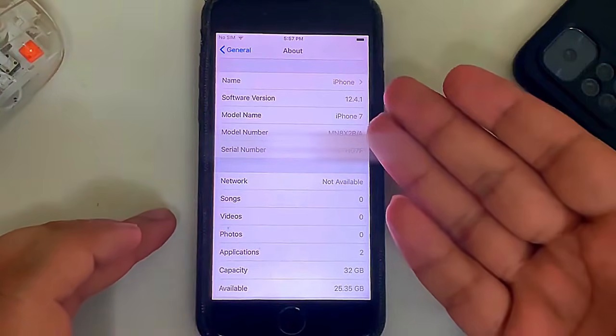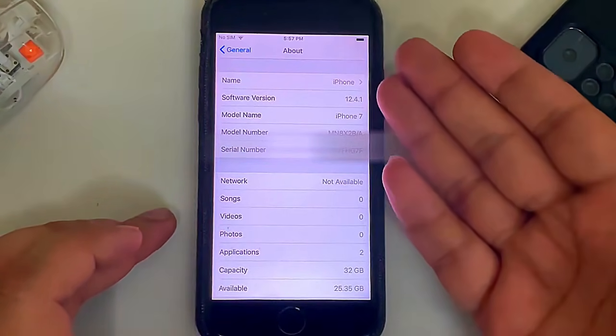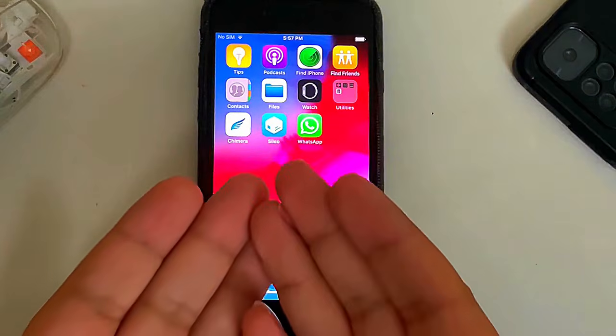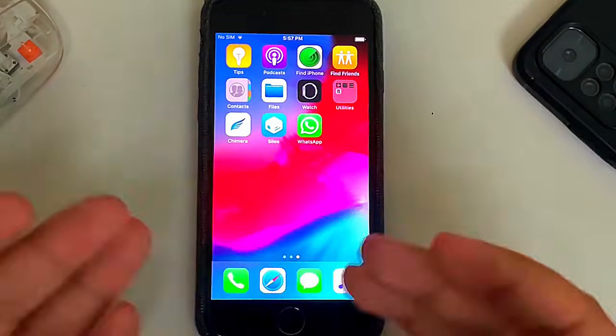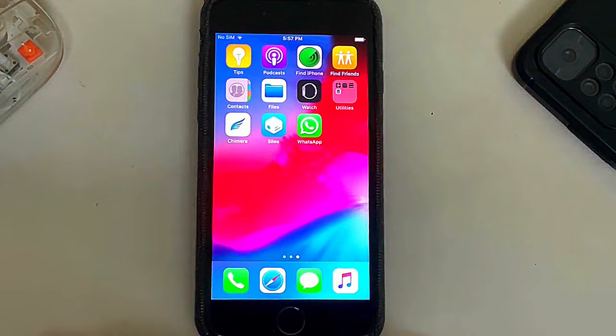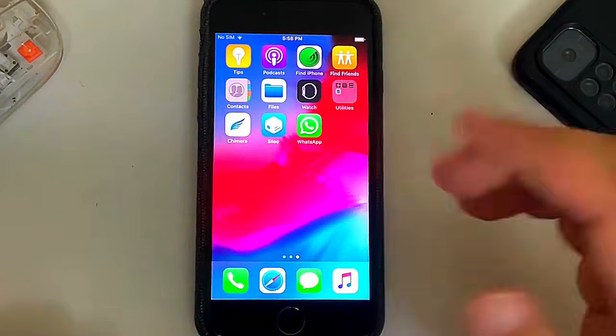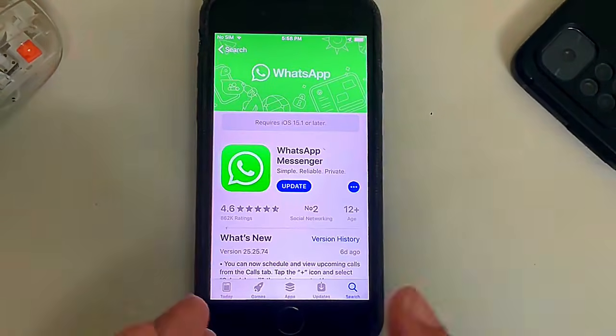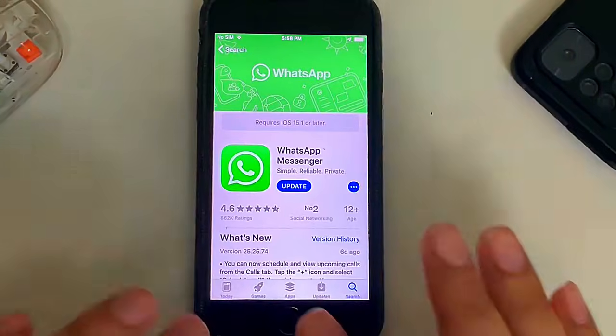As you can see, I have this iPhone 7 which is currently running iOS 12.4.1. First things first, yes, you will have to be jailbroken. You can use Kamera jailbreak to jailbreak your device. The jailbreak guides are in the description, and simply install WhatsApp from the official App Store. Search for WhatsApp and install whatever is the last compatible version.